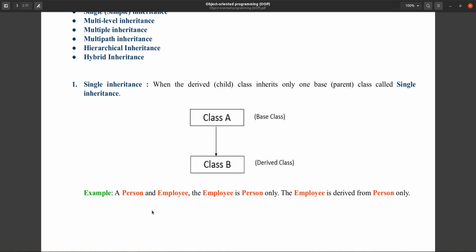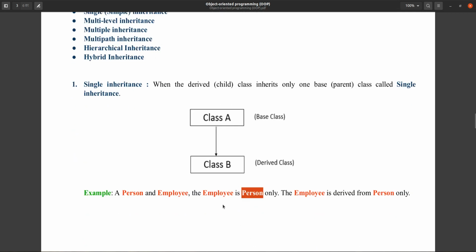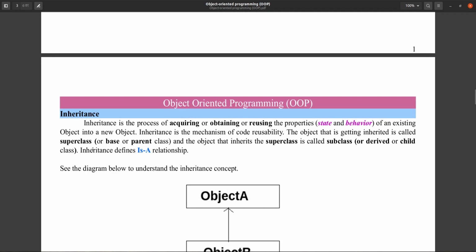In the same way we are using "is a" here. Employee is a person; obviously, employee is a person. Student is a person, so this defines our relationship. Here we are defining a relationship between employee and person. Hence inheritance defines an is-a relationship. You will understand more clearly when we see the example, how it is an is-a relationship.